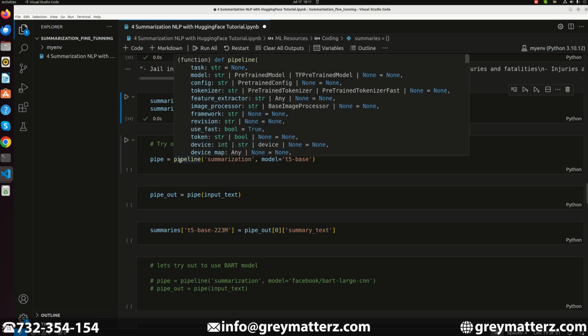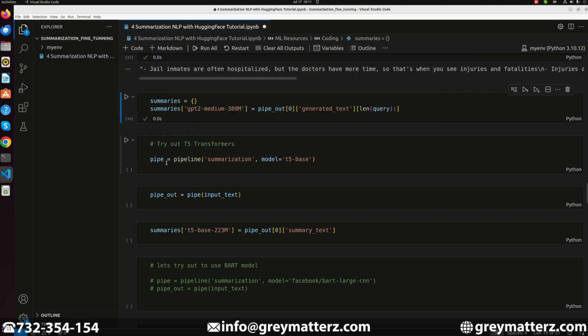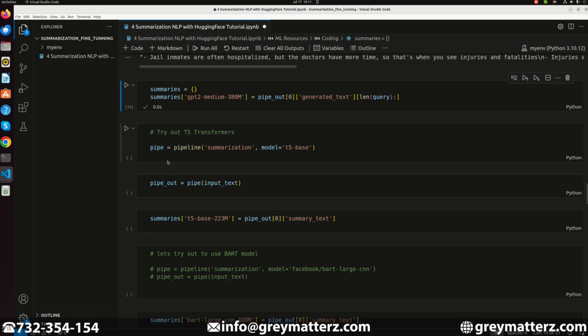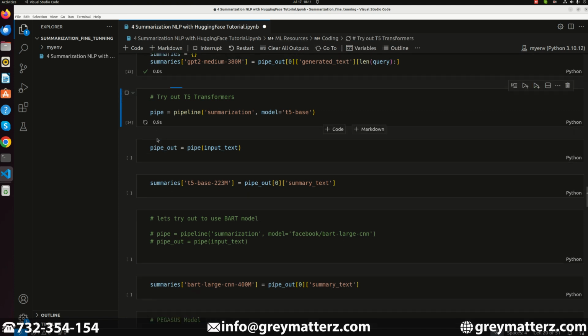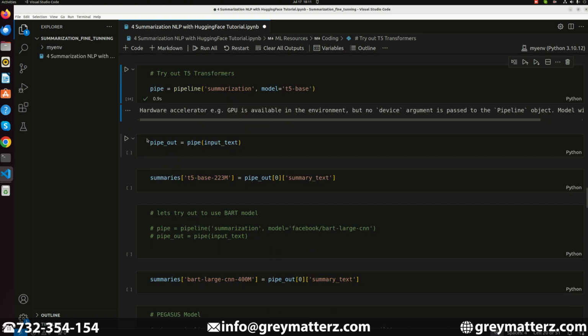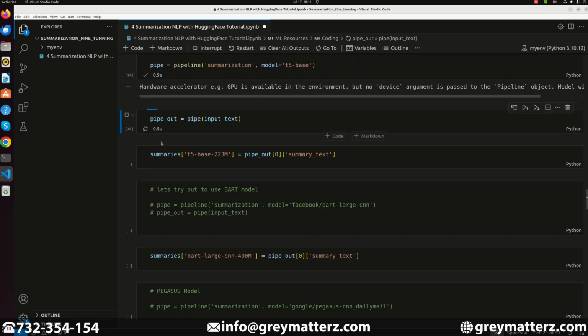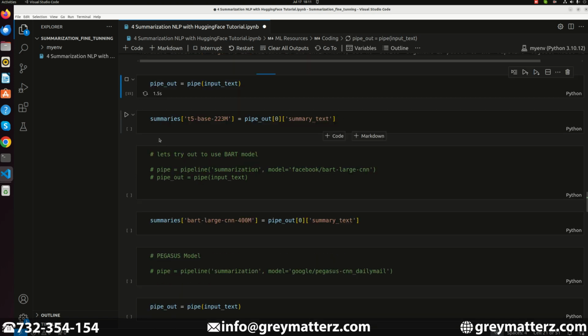Next, we use T5, a model designed specifically for text-to-text transformations, including summarization. pipe = pipeline summarization, model = t5-base. pipe_out = pipe input_text. summaries['t5-base 223M'] = pipe_out[0]['summary_text']. T5 understands the task from the input text and generates a concise summary.